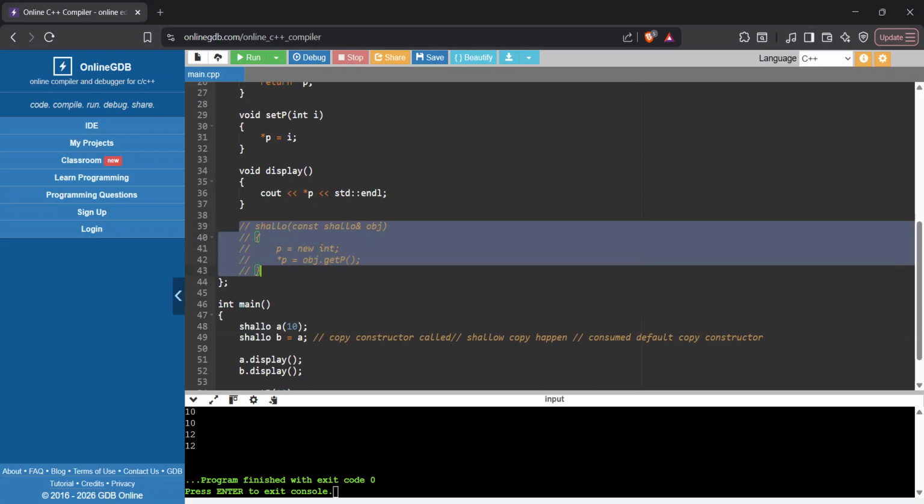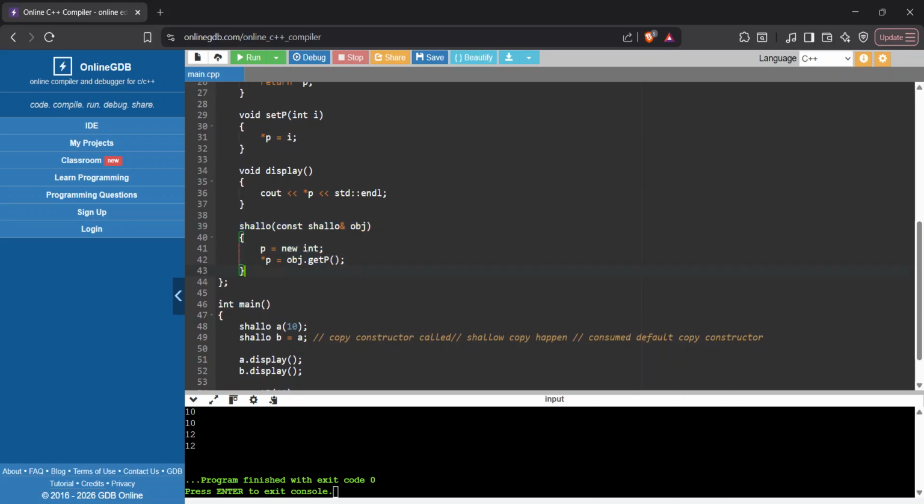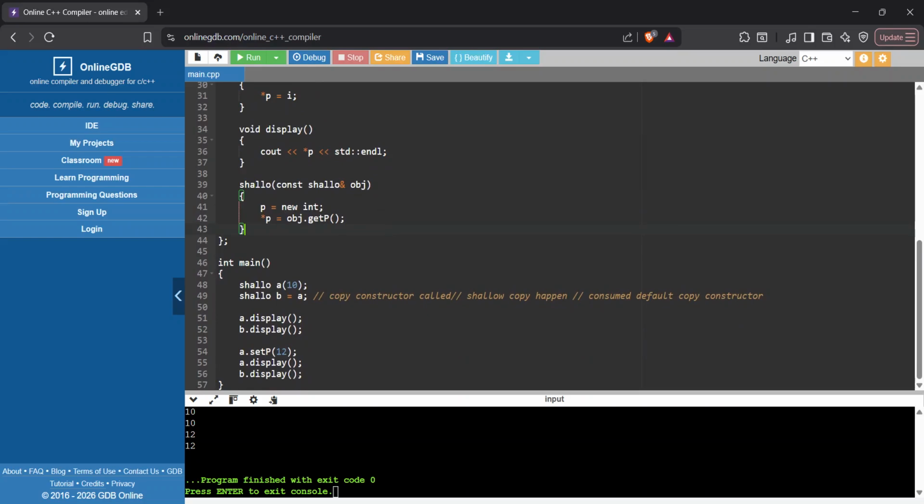So if you see here, that is our copy constructor. Here, what we are doing in this copy constructor is giving new space to this pointer variable, and we copy our value to this pointer. So now this pointer variable has its own space. Let's run it again and see the result. See, we have changed the value to 12 and it is reflected for only one object.